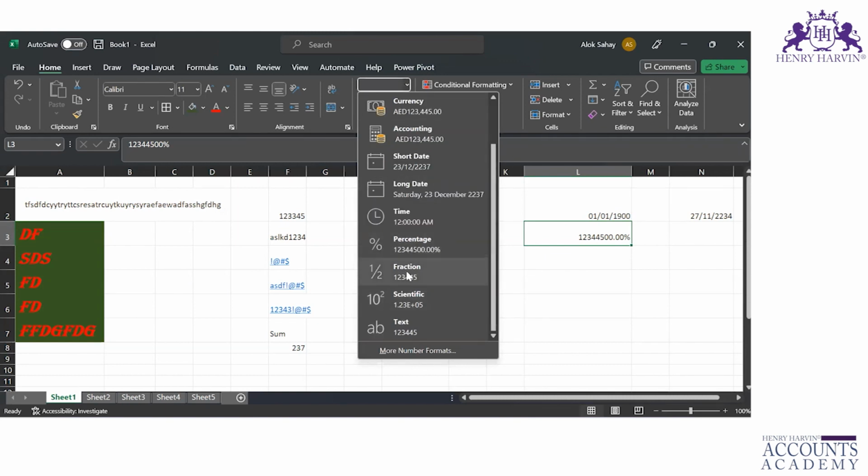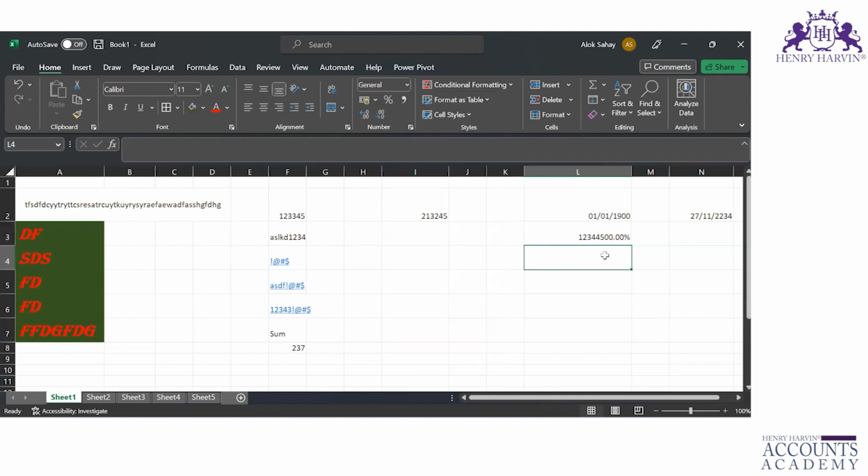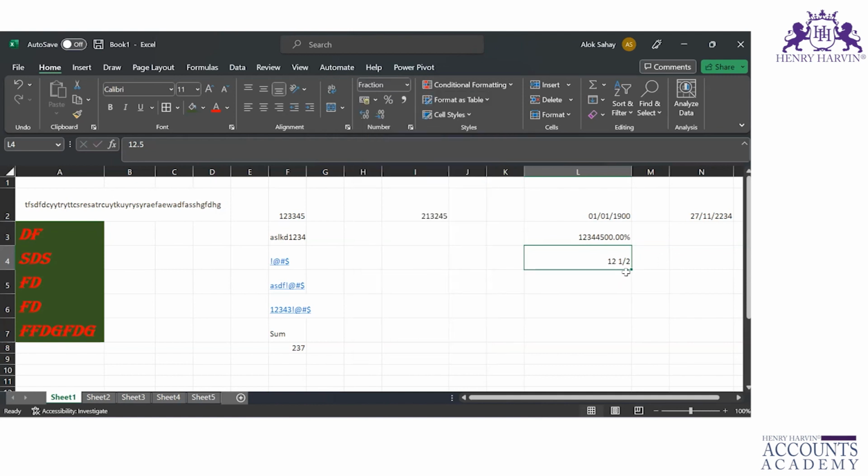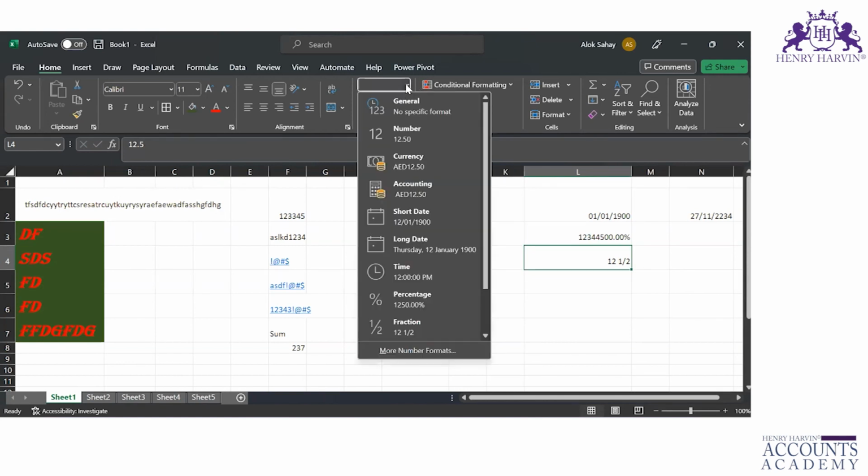Now coming to this fraction. Fraction will work when your number is in decimals, like 12.5. If you want to change it into a fraction, manually you can write it as 12 whole 1 by 2, right? So here in fractions also it will write 12 whole 1 by 2. So rather than writing it in decimals, it will write it in fractions. So these are some different options.